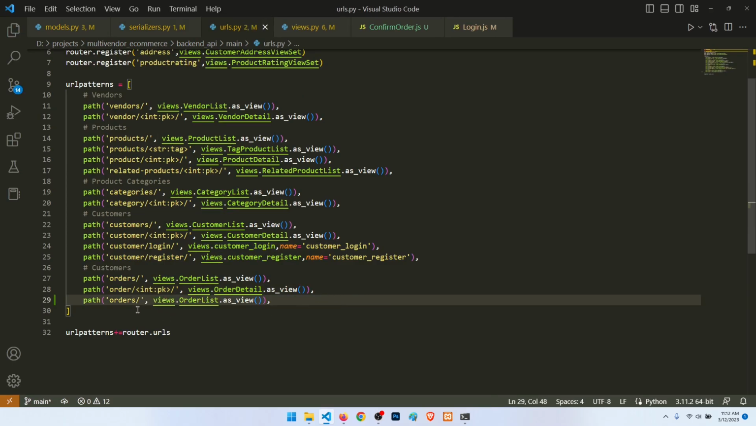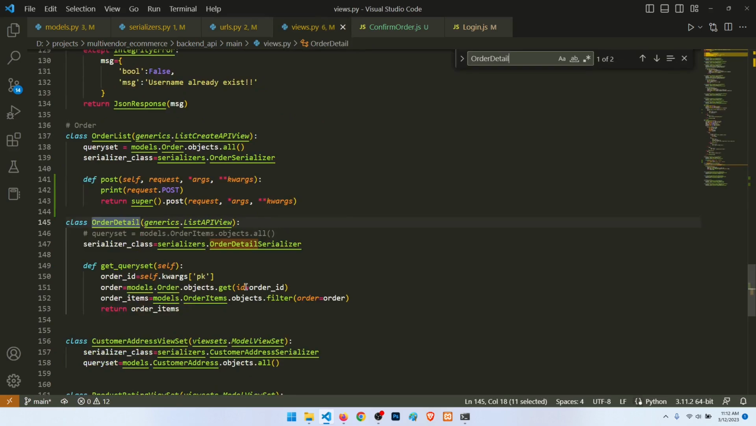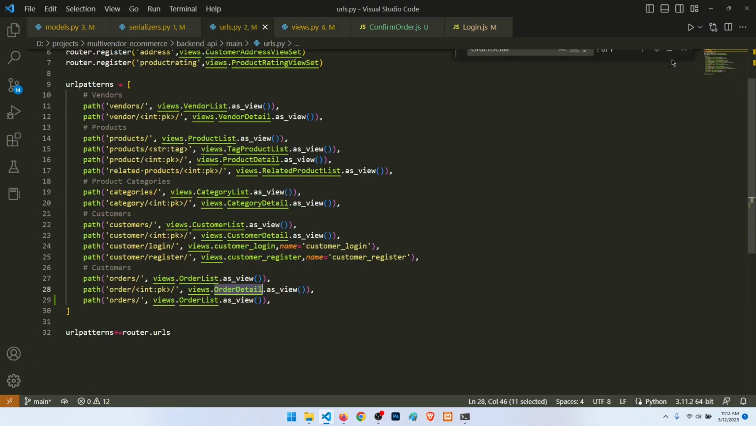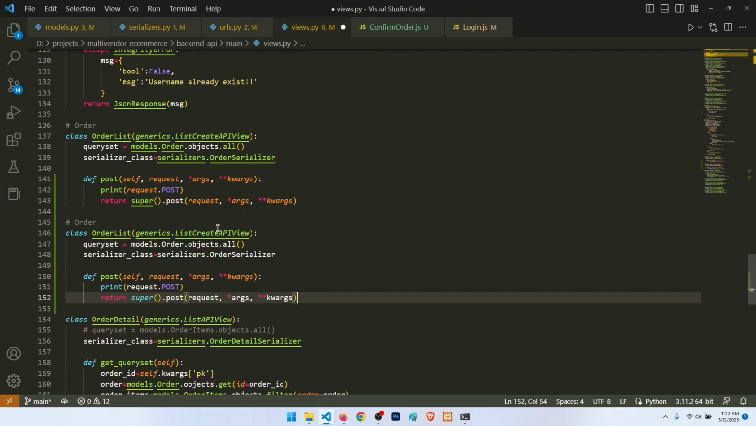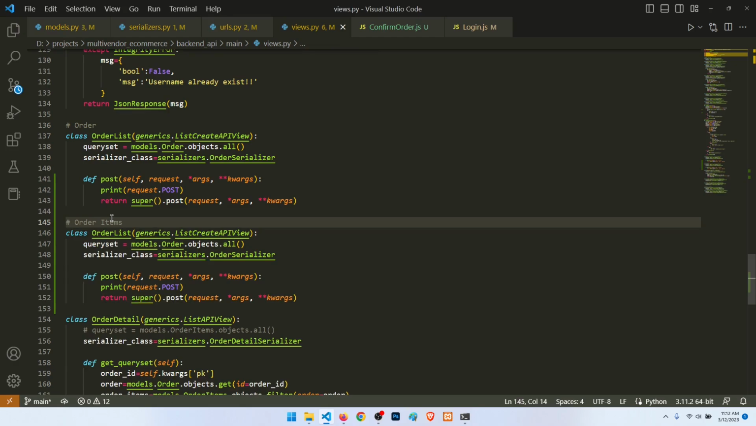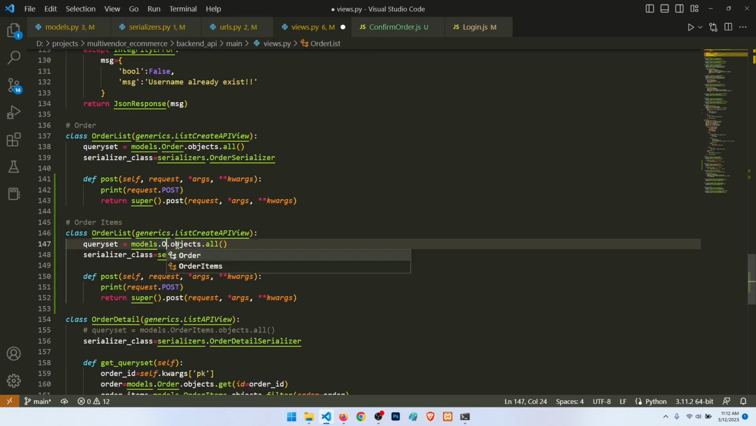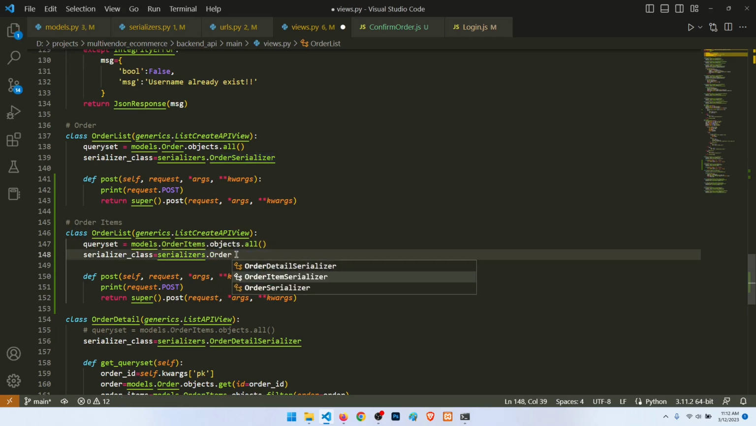Actually, we have order detail. Let's check this order detail. What is it saying? Order detail serializer. Okay, we will not affect this. We will just simply use order items, right? And we have not created this, so we'll copy this one, and this will be order items, and the serializer will be order item serializer.